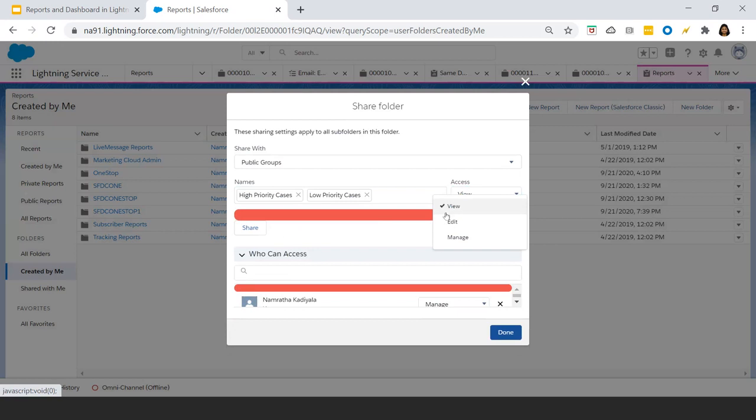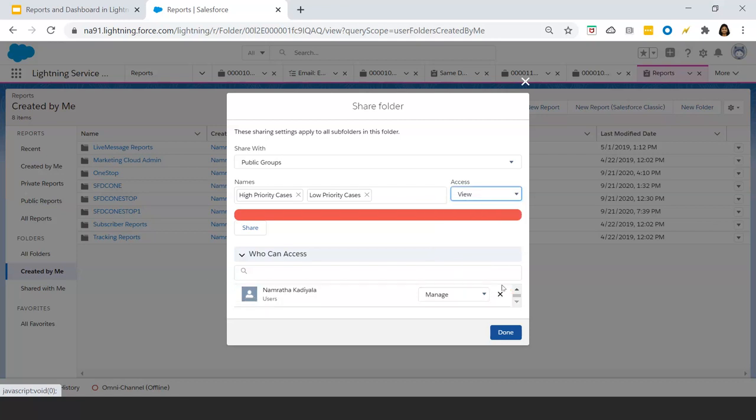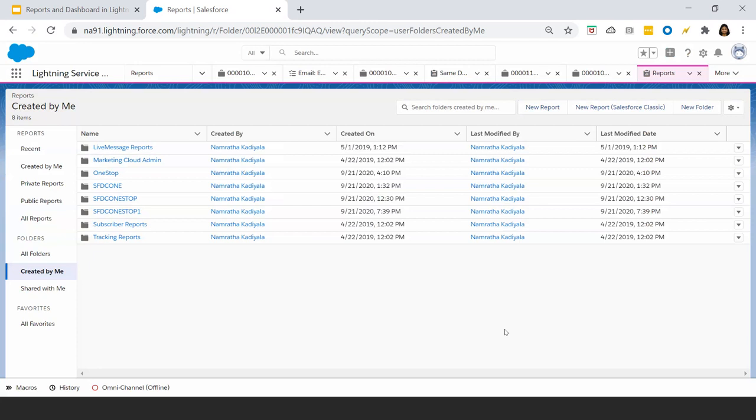Now, this is where you define what access these users should get, whether you would want to give them the view access, the edit access, or the manage access. For my business use case, I do not want my business users to go ahead and do any modification to the reports I created for that specific folder. I would want them to be given only view access. So I'm clicking on view access and click on done. So this is how you share the folder to a certain set of users.